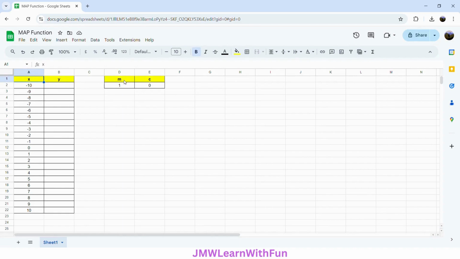In column D, we have the slope, m, of the straight line. For now it is 1. In column E, we have the intercept, c, of the straight line. For now it is 0. We want to get the y coordinates for the straight line with x coordinates as given in column A, slope as in cell D2, and intercept as in cell E2.